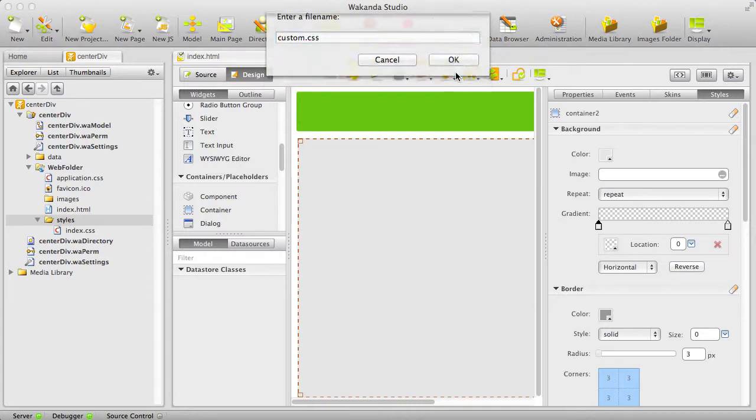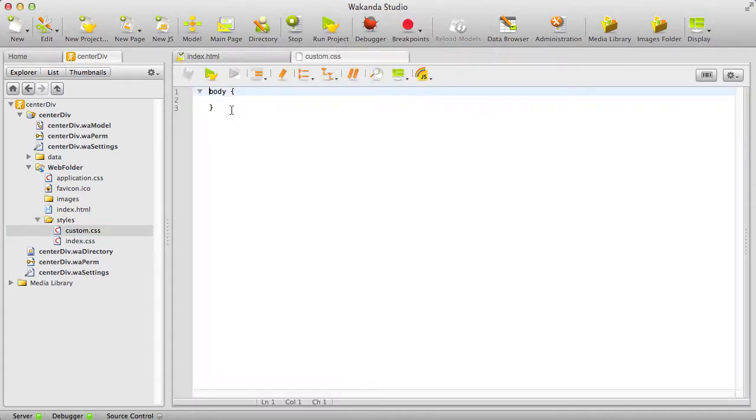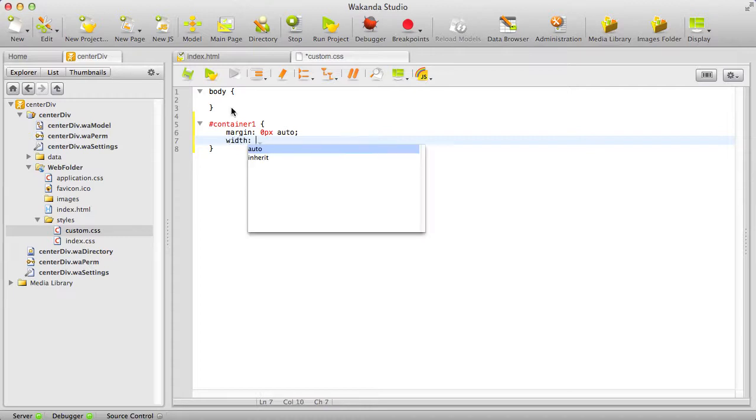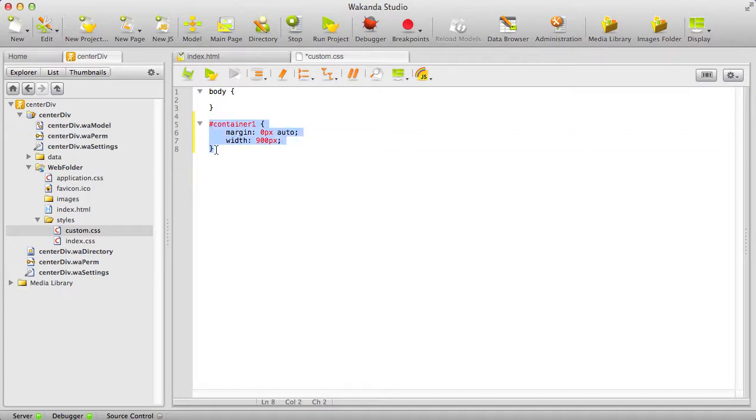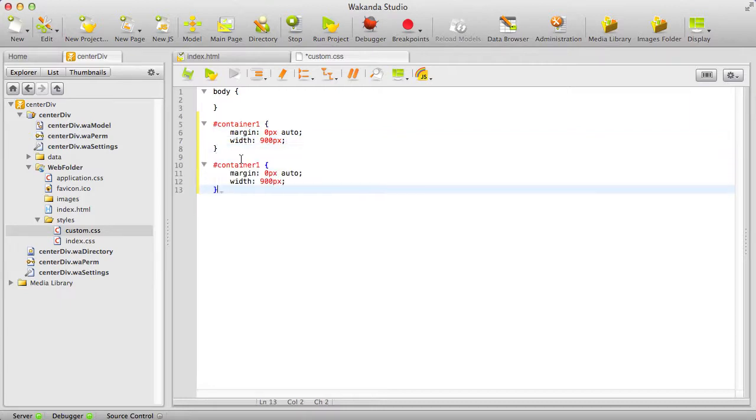In this case, we need to add a margin with 0 pixel and auto, and one more thing we need to do is define a width. This will force the width of our container, and the margin 0 pixel auto will make sure that the right and left sides have the same margin. So let's copy this for both containers.